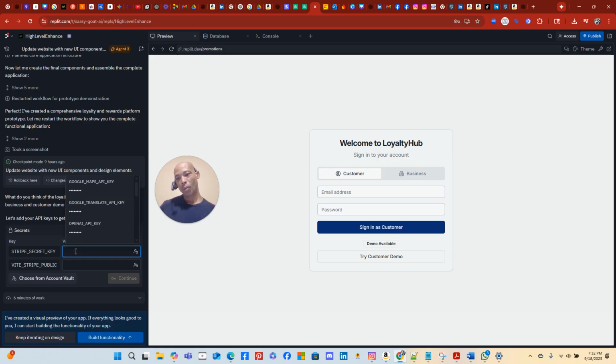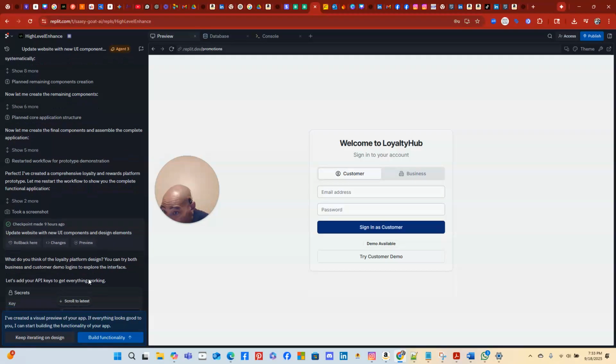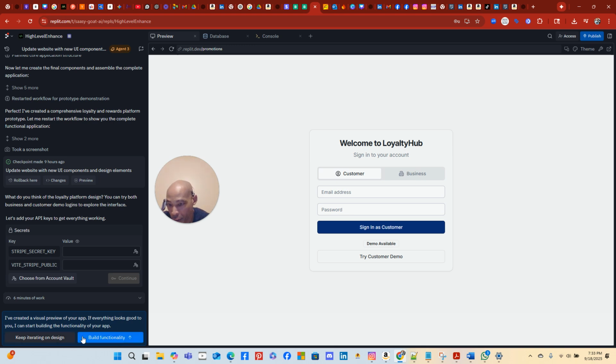And I'm not sure, I was thinking, I'm not sure if I want to do any type of payments on the app itself. But yeah, I think I probably need to have access to the Stripe API in the admin area. But let's see, I have to speak to one of these. Let's add your API keys to get everything working.